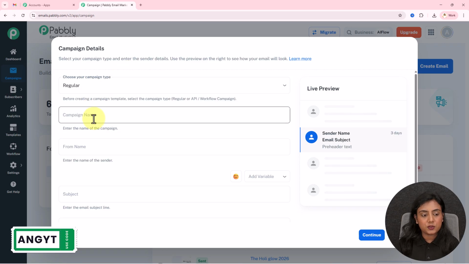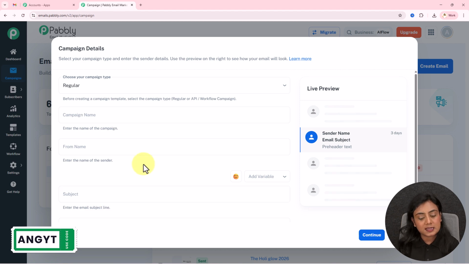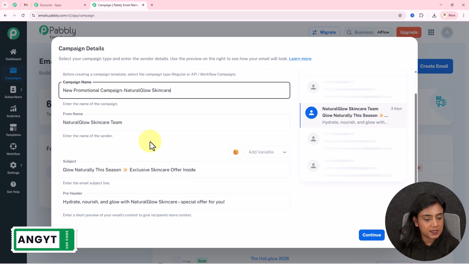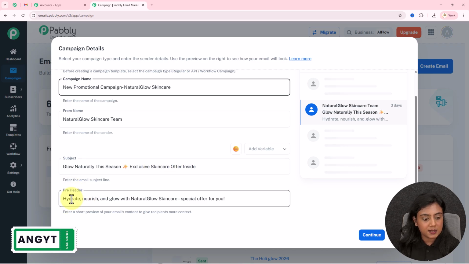Okay, now we have to name the campaign. We have to enter the from name, subject and the pre-header. So I'm going to enter all the details right now. My campaign name is New Promotional Campaign Natural Glow Skincare. From name is Natural Glow Skincare Team. Subject is Glow Naturally This Season. Exclusive skincare offers inside. And the pre-header is Hydrate, Nourish and Glow with Natural Glow Skincare.